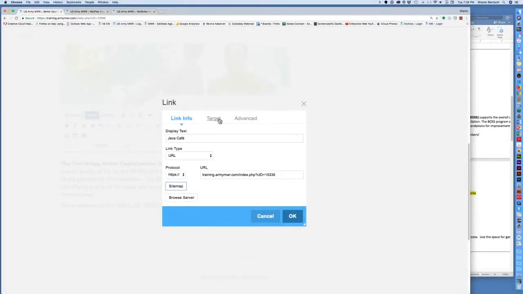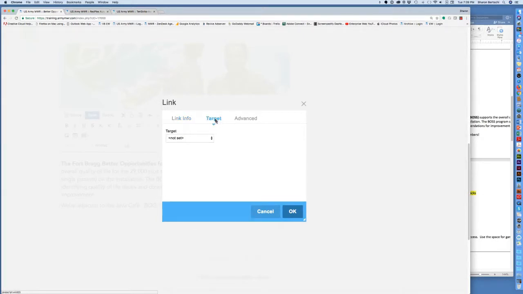So we have a command here, target, and if you are working with an internal page, make sure your target is set to not set. That means the page will open in the same browser window you were starting from. We're going to explore this a little more in a minute when we add a PDF link. But for now, we have this link the way we want it, so let's go ahead and click OK.